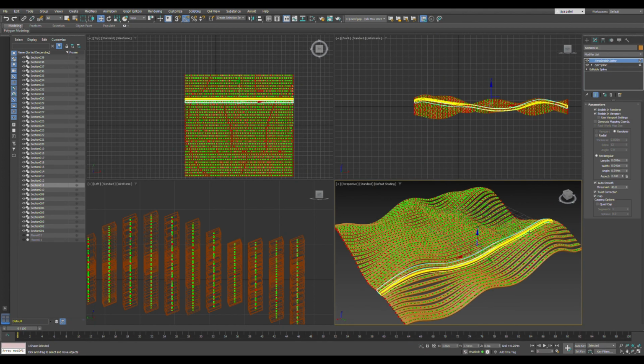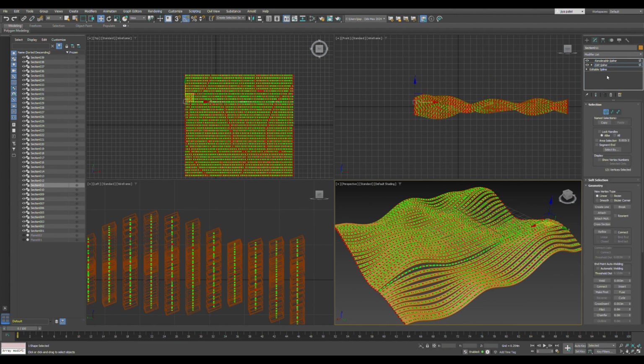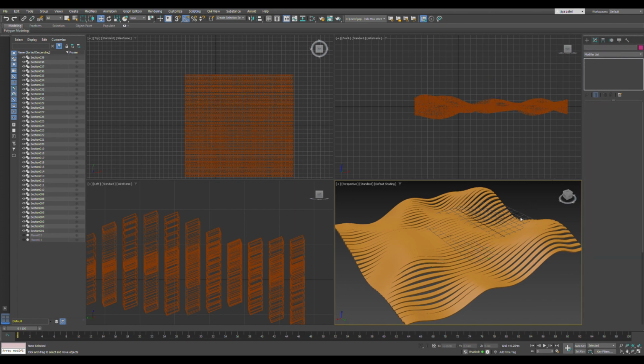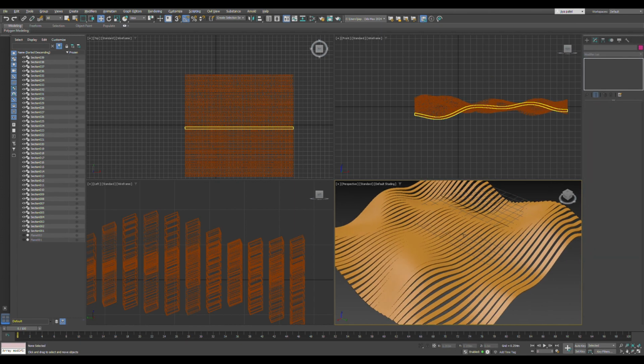So yeah, this is how you create the parametric wall or organic shape.